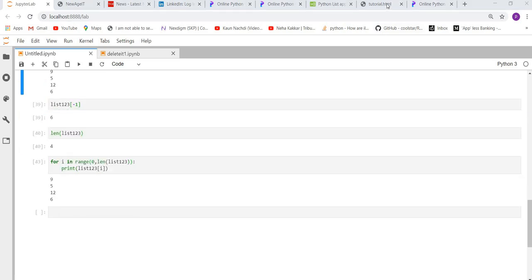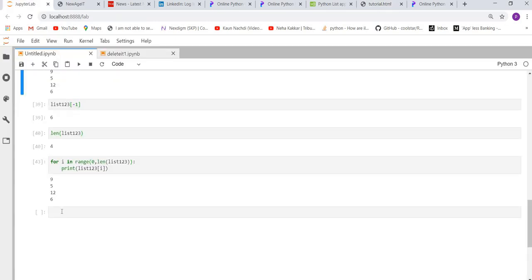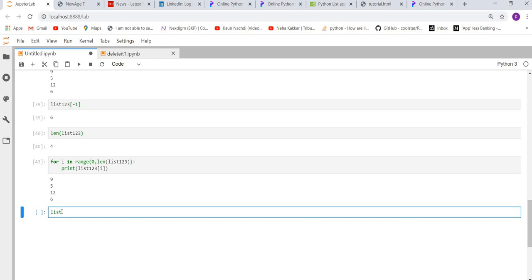Now one more thing which we would want to cover. We created this HTML page in our last tutorial. In this page there are 3 buttons, and the texts of the 3 buttons are show, show and add student. We'll create a list of buttons, let us name it this one, and we'll assign three elements, three objects, to it.